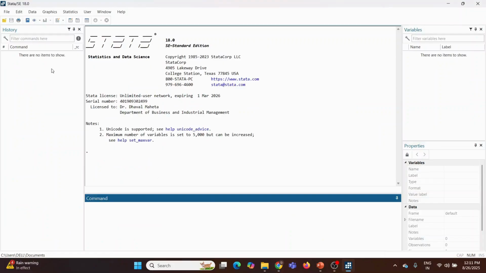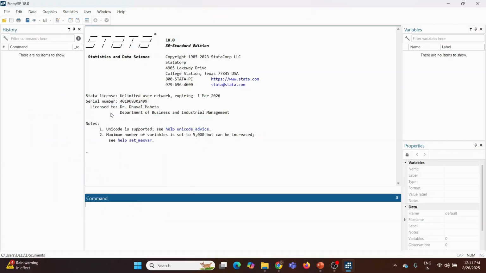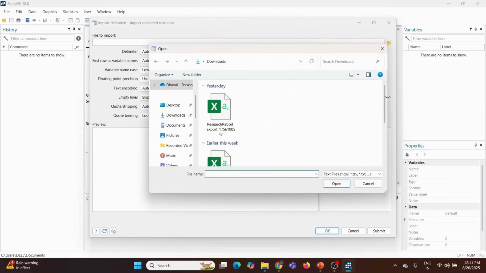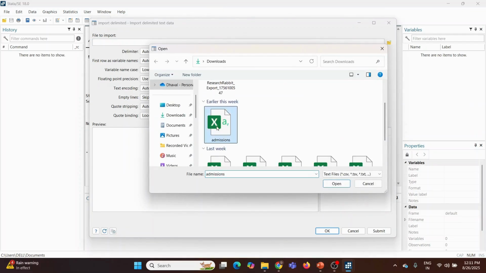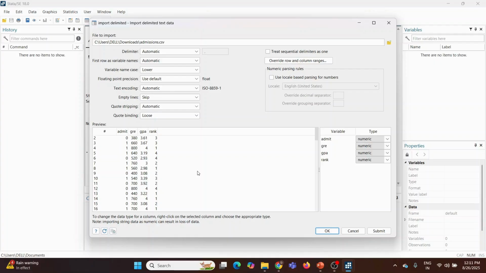Now you go in STATA, File, Import, CSV file, click here and click on this admissions file, open. So now we have the columns such as admitted, whether the student is admitted. If yes, it is indicated by 1; if no, by 0. Then the GRE score, GPA score, and rank of the undergraduate institute. Click submit.